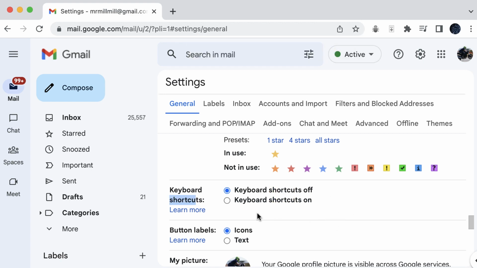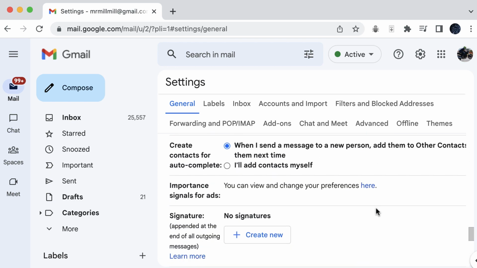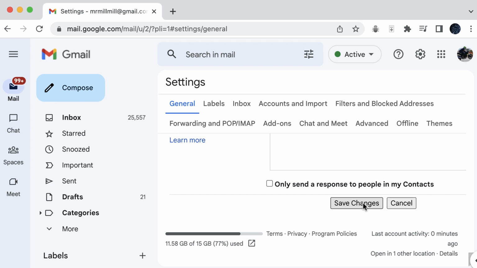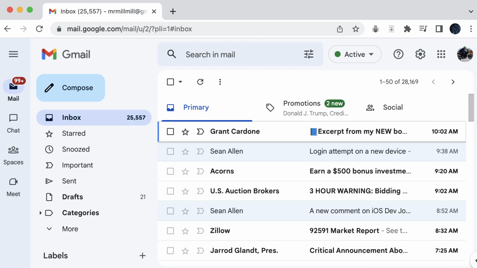You can see that my shortcuts are off. I'm going to select the radio button to turn them on and then scroll all the way to the bottom to save my changes. After that, you should be able to use your keyboard shortcuts while using Gmail on your Mac or on your PC.